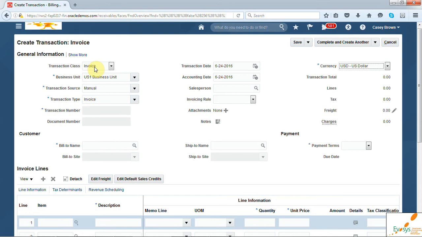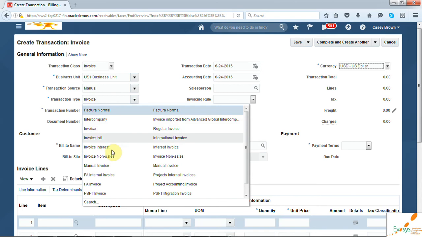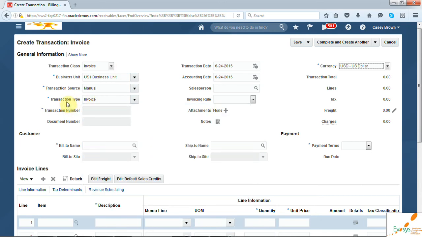Class and type are both invoice, but invoices can be of multiple types like interest invoice, invoice for non-sales, internal invoice, domestic sales, export sales, etc. Depending upon business requirements, we can create separate transaction types in Account Receivable. The accounts are derived from the auto accounting rule, and one of the parameters available for defaulting accounts is the transaction type, so you can have your receivable, revenue and freight accounts defaulted from your transaction type.